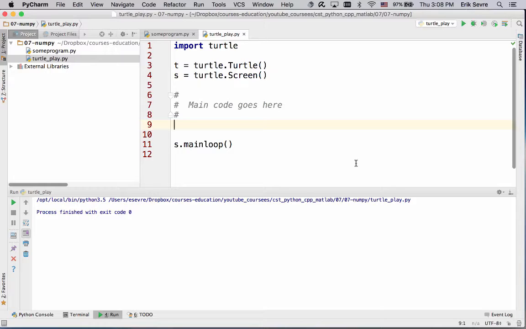In fact, the other day I wrote a program for fun where the turtle would actually go through a maze, an image of a maze, and it was pretty neat. I might redo that project and upload it shortly in the future.